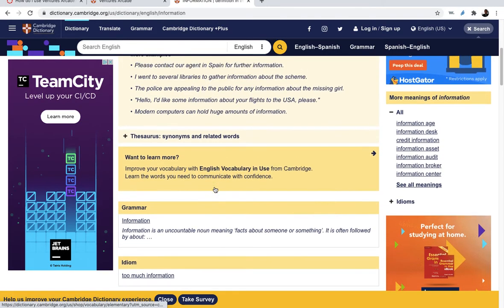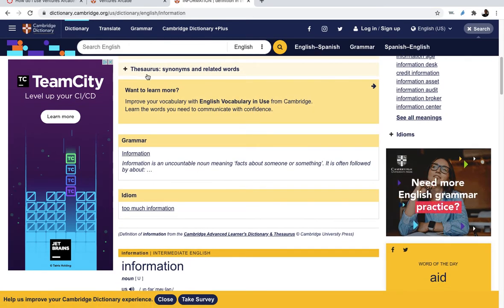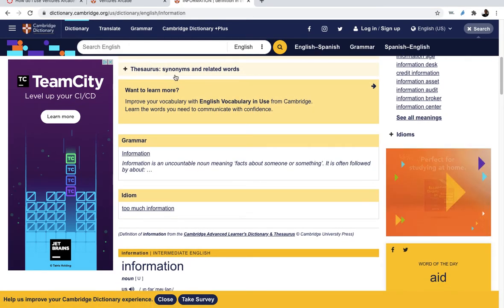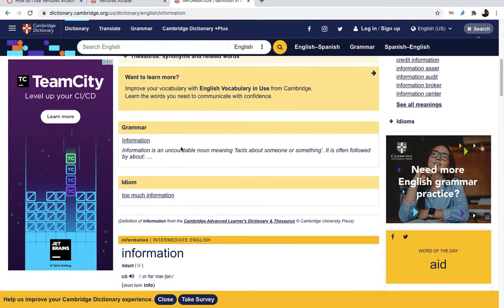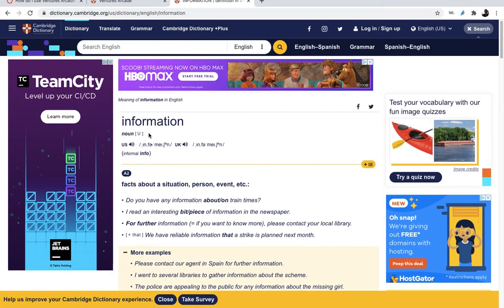Okay, there are other options such as thesaurus, which can help us look for a synonym. But also, what's really cool is that it gives us information about the word. So we can know if the word is a noun or a verb or an adjective and how to pronounce it the American way and the British way.